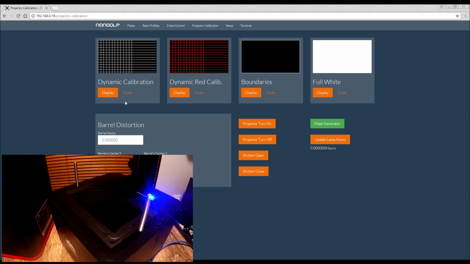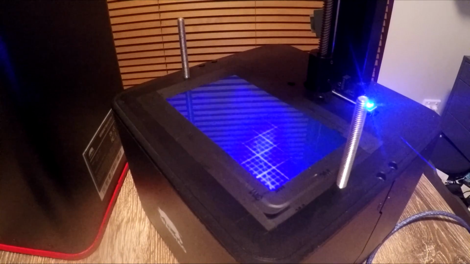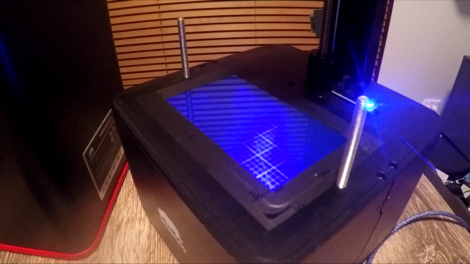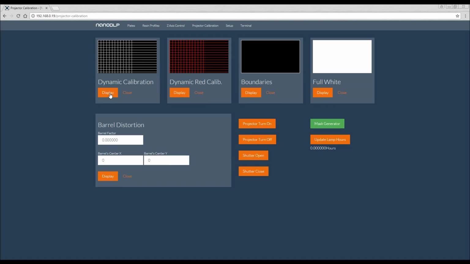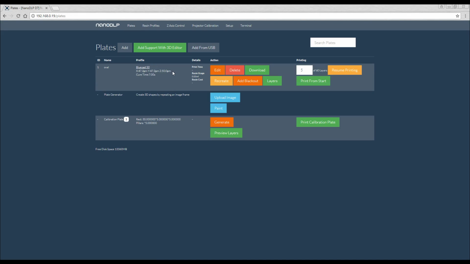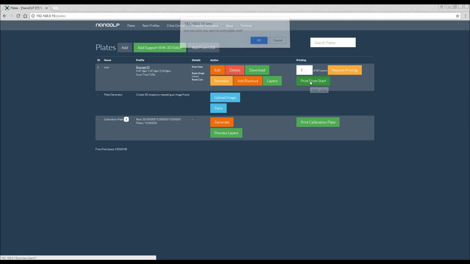Now we're going to come to dynamic calibration display, and after a second you should be able to see the grid appear just like in the image. Okay, that's working great, so let's close that. Come back to our plates where we generated our test one earlier, and we're going to tell it to start printing from the start.